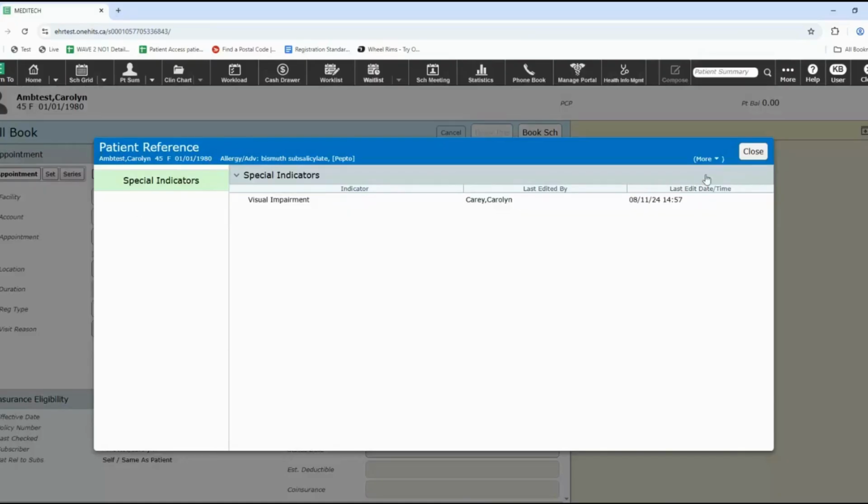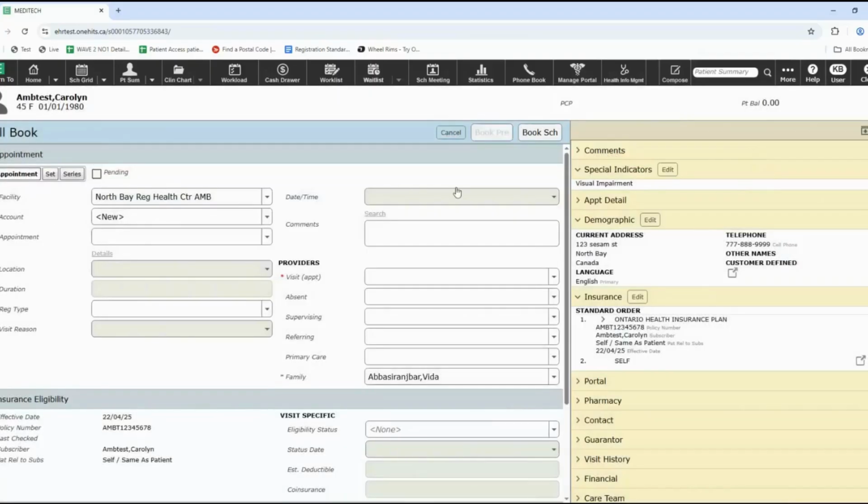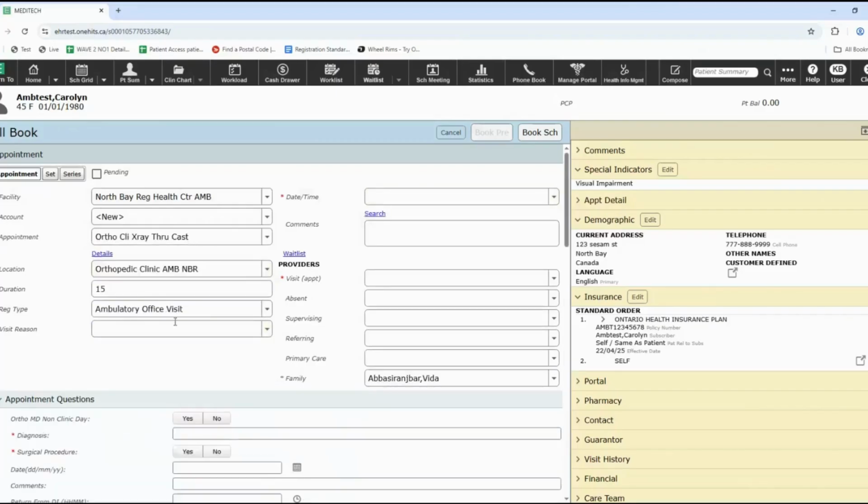The special indicators will appear if there's any. And I am going to select the new appointment. It's an orthopedic clinic with x-ray through the cast, and that's going to be the next appointment. And as you can see, all the location, the duration, and reg type populates. The visit reason, you have to manually put that in. It is free text. I'm just going to put x-ray follow-up.